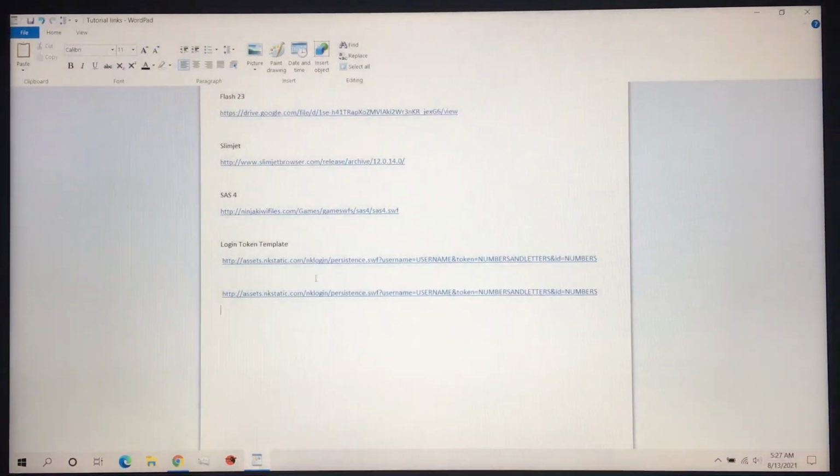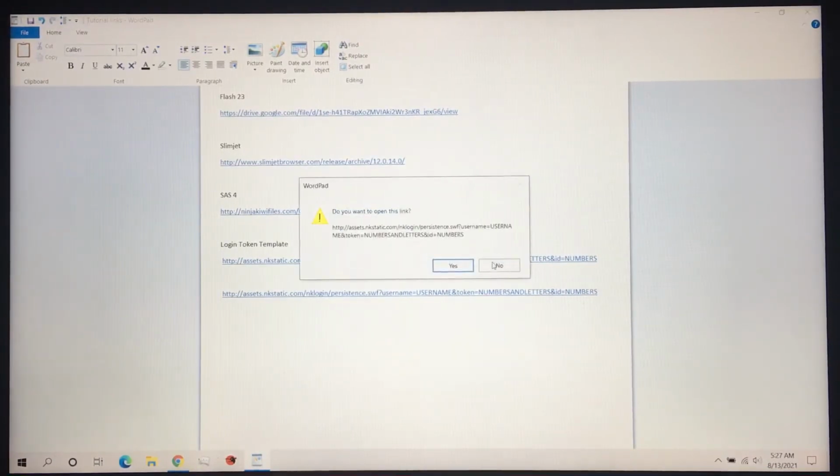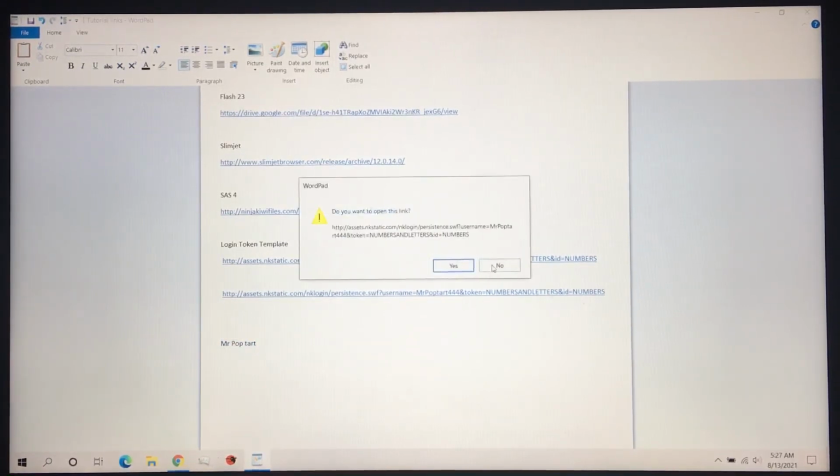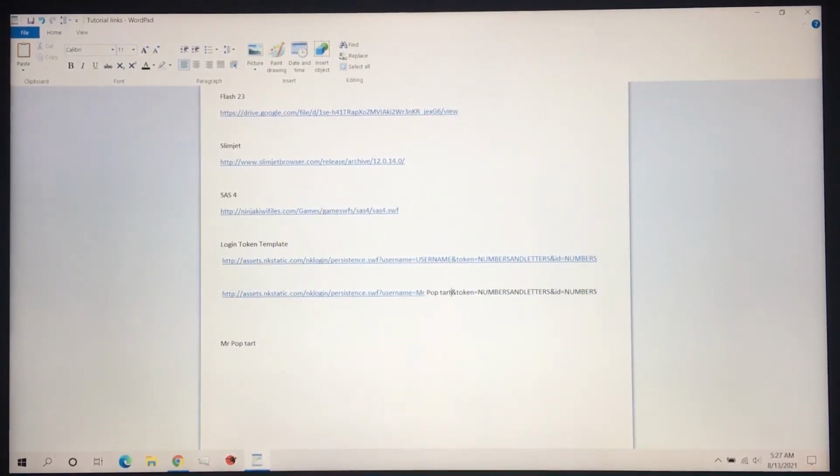If your username has a space, for example, say it looks like this, you can just copy paste it with the spaces and everything and put it like that. With spaces and everything, that's fine. Okay, so that was the username.